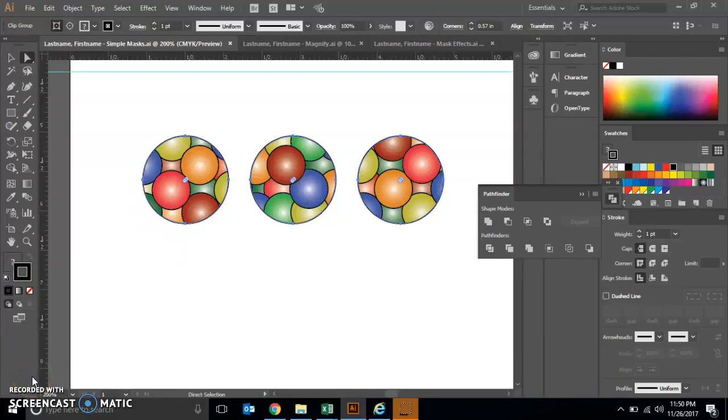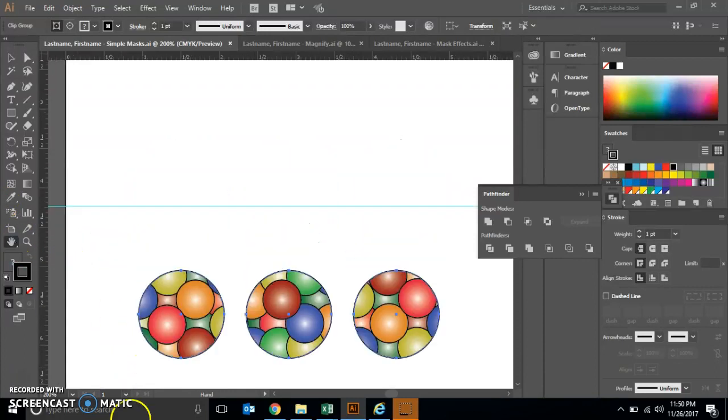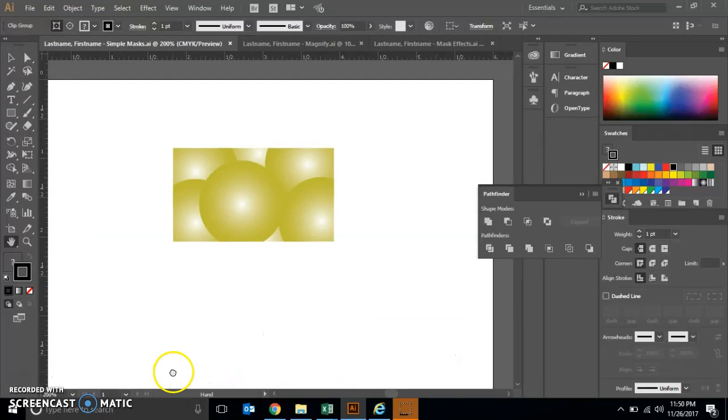Hello and welcome to Chapter 4, Lesson 6, where we are going to learn how to create clipping masks, also how to fill a clipping mask, and how to create clipping mask effects. So our final project will look something similar to this, where we have a clipping mask with multiple gumballs, and then up here you'll see just a basic clipping mask.